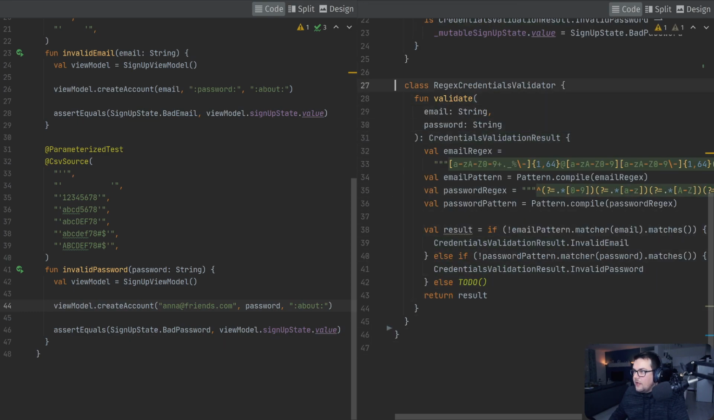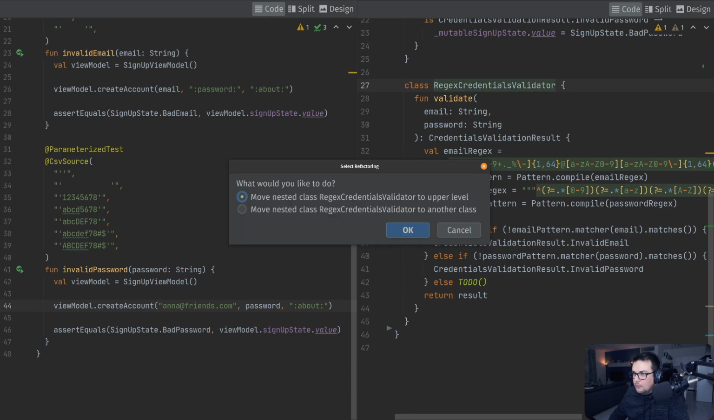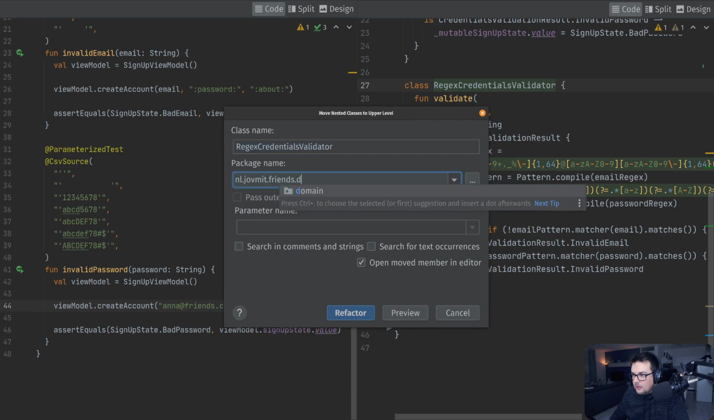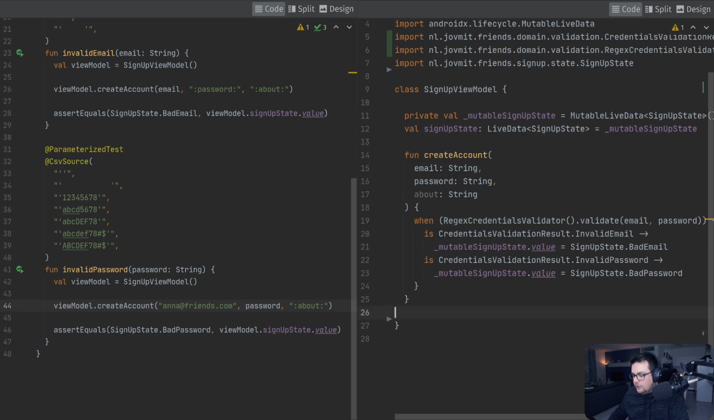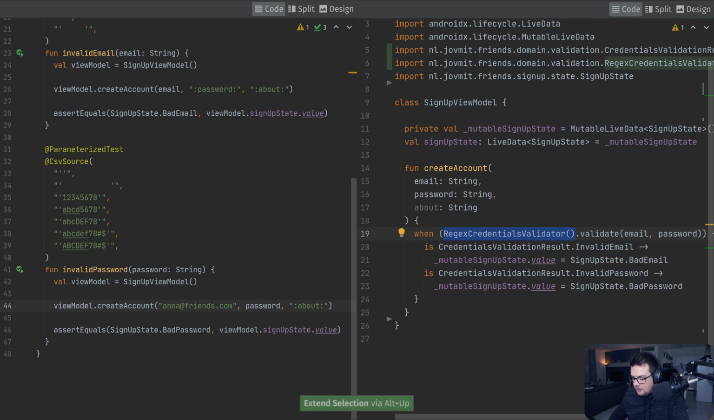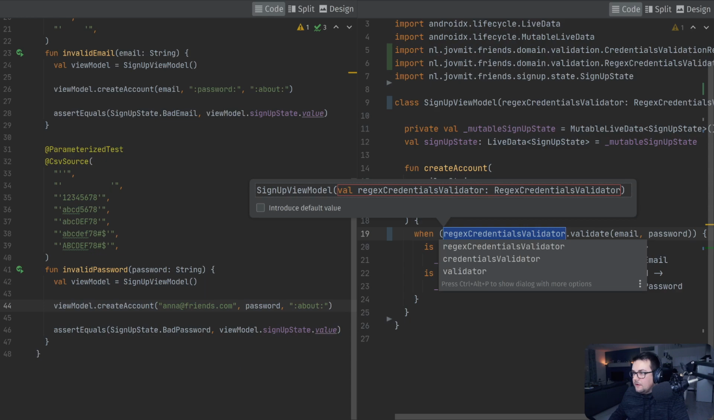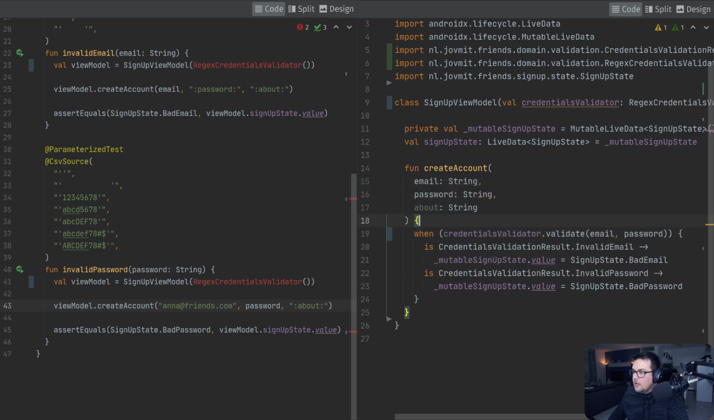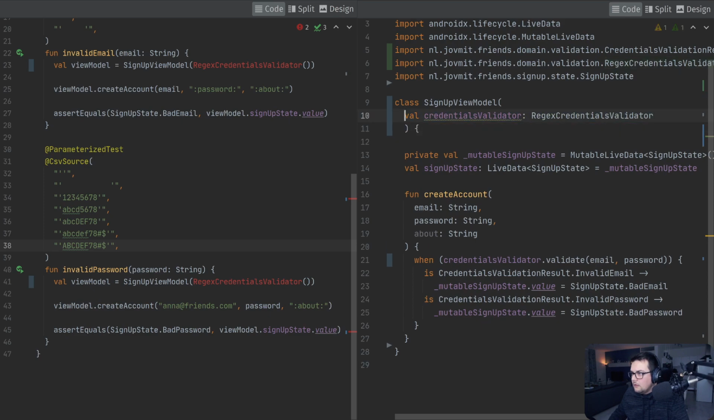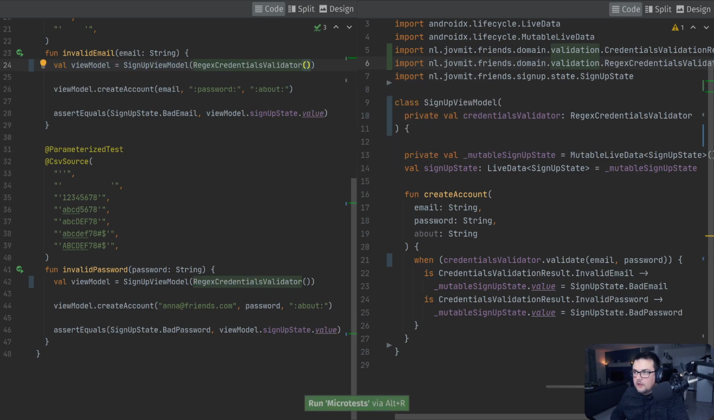And I can also do the same for the regex credentials validator. So move, and that's gonna be in my domain validation. And now if I look at my sign up view model, what I can do is introduce this one as a parameter for the view model. I'm gonna name this credentials validator, and I can make this private. And now there is an import missing here, I guess. Yeah. And now if I run, everything should be still fine.